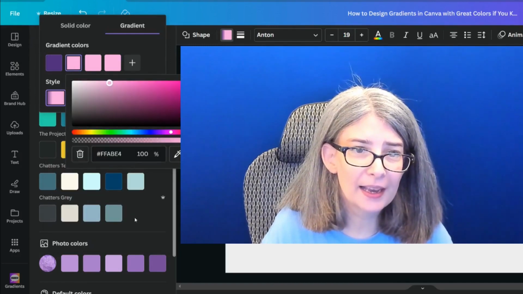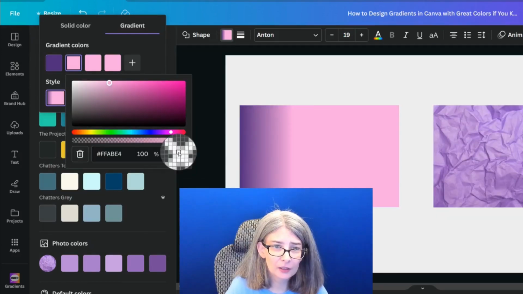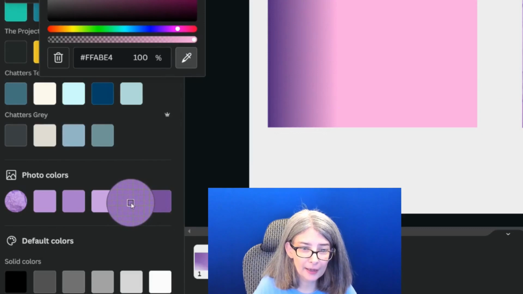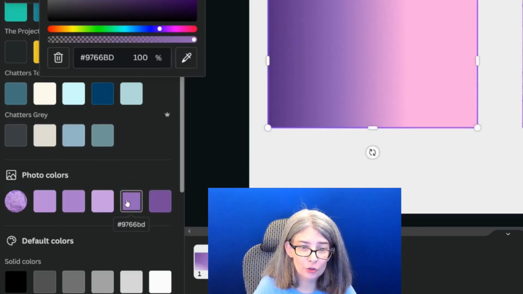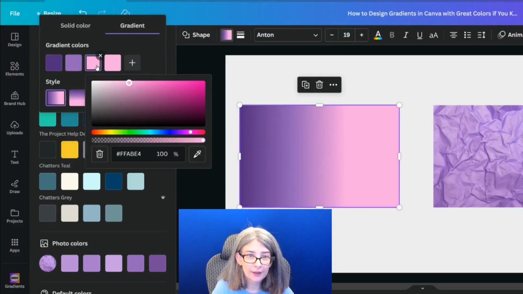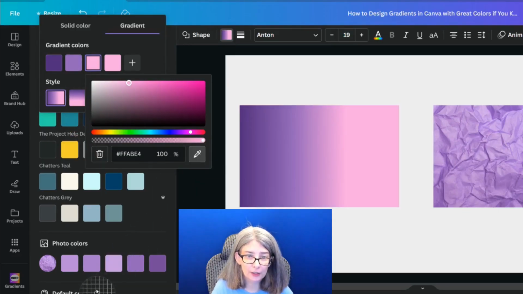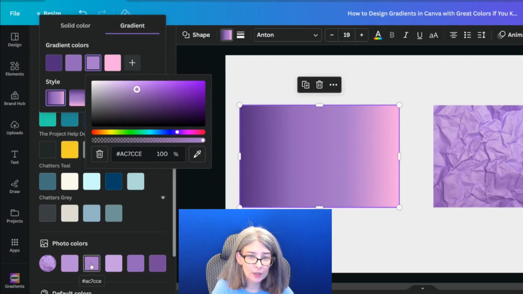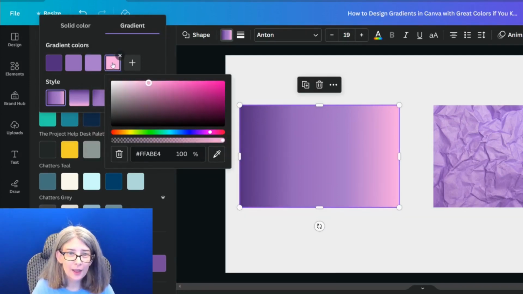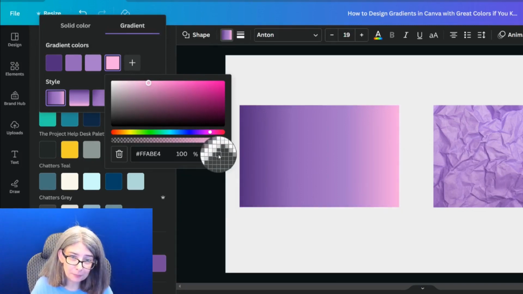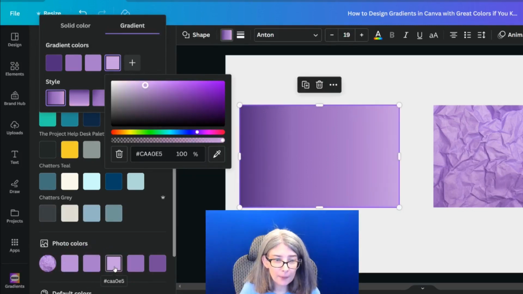So I'm going to go ahead and click the next color, select the eyedropper, and I am going to choose another purple that's within that photo. And then I'm going to move on to the third color, and I'm going to choose a lighter shade of purple in that color. And then I will click the fourth color, select the eyedropper, and choose a lighter shade.